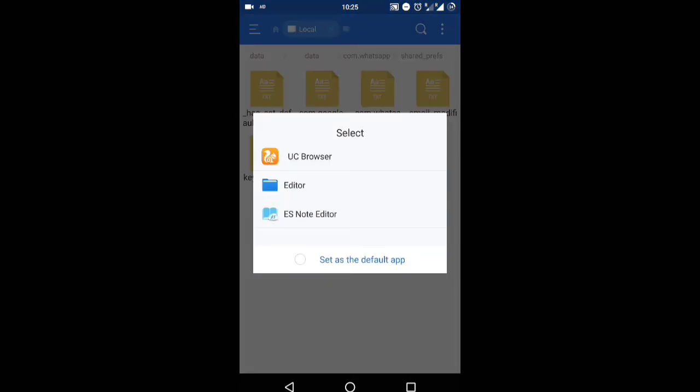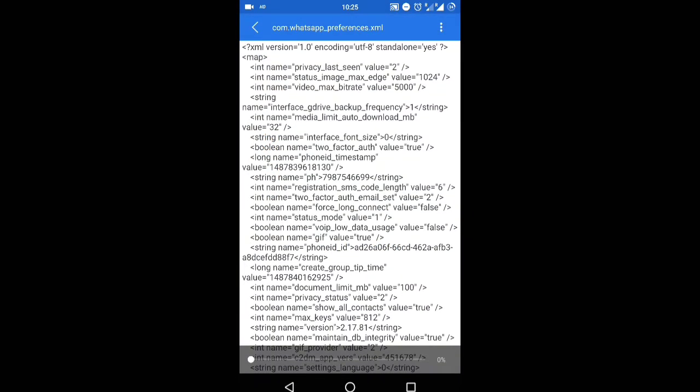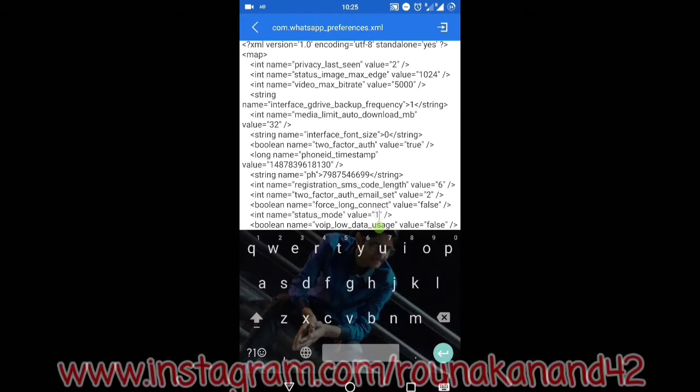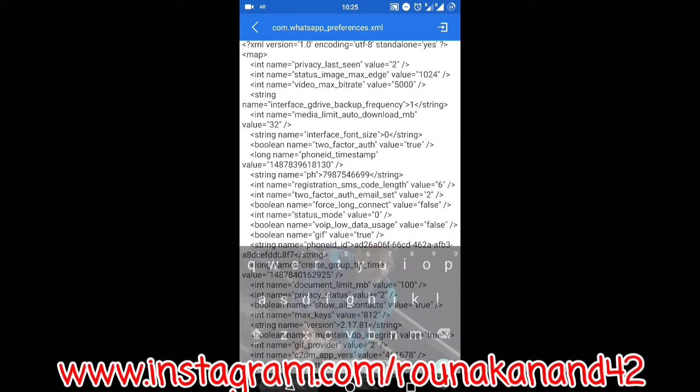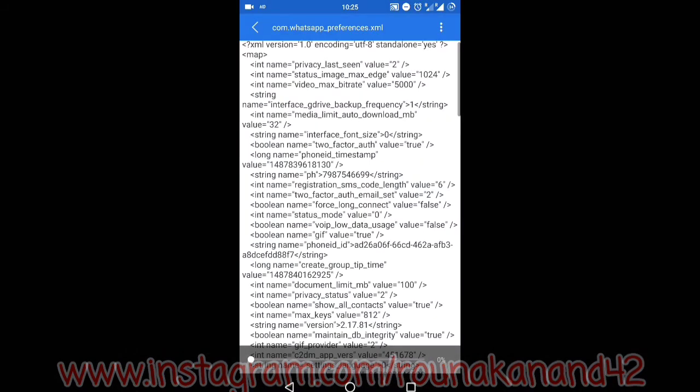Open it up with any note editor that you have. There you will find status_mods equals, and its value will be written as 1. What you need to do is edit this and change the value from 1 to 0. That's it. Your new WhatsApp will be changed, then just save it.